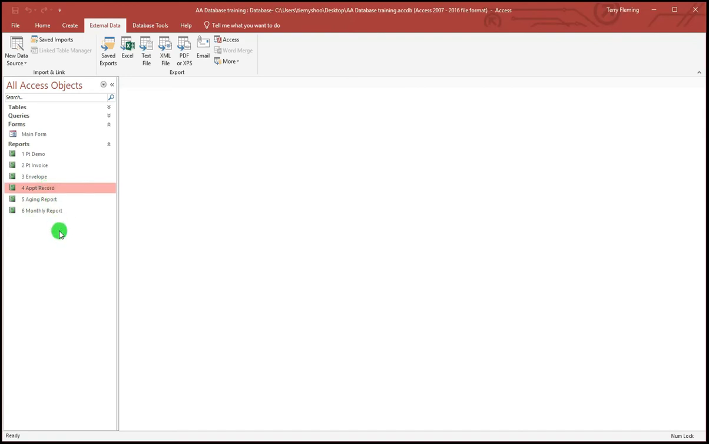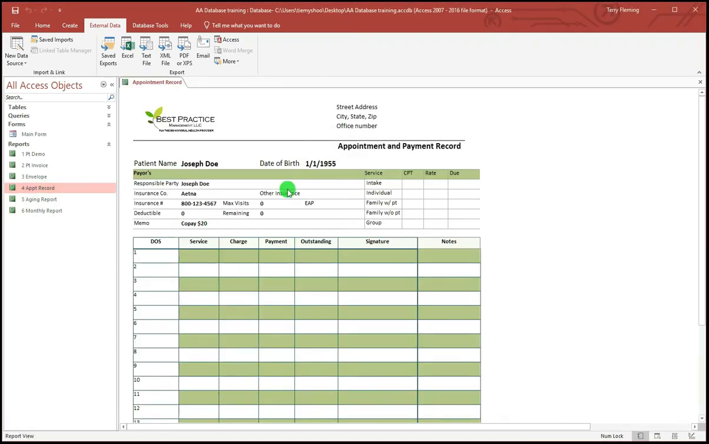Click on the appointment record report. Enter the patient ID and click OK. At the top of the patient demo report is the company logo and your office address, followed by the patient name and date of birth. Below the green border is the name of the person who is financially responsible and their insurance information.